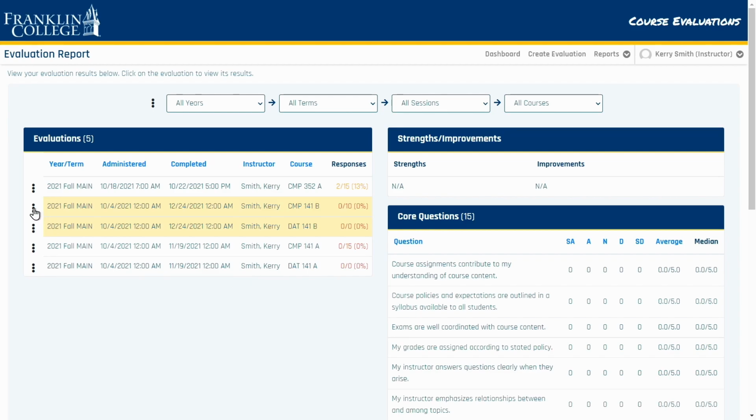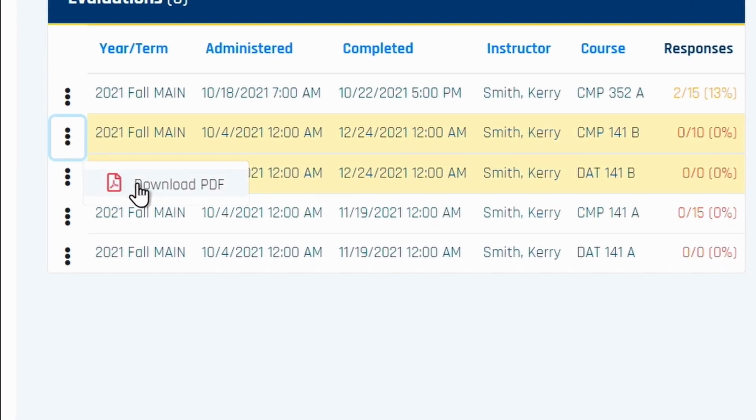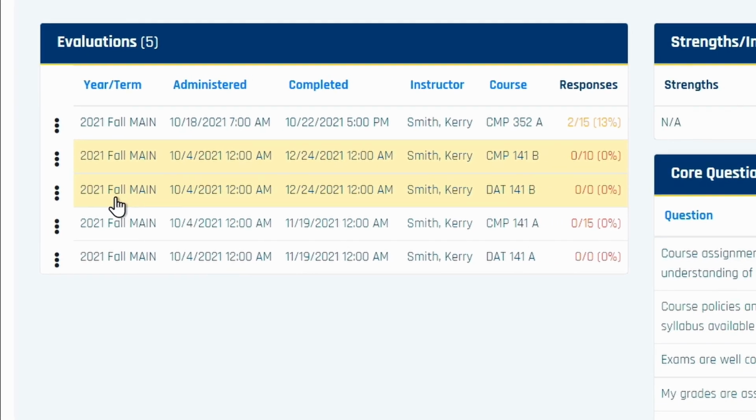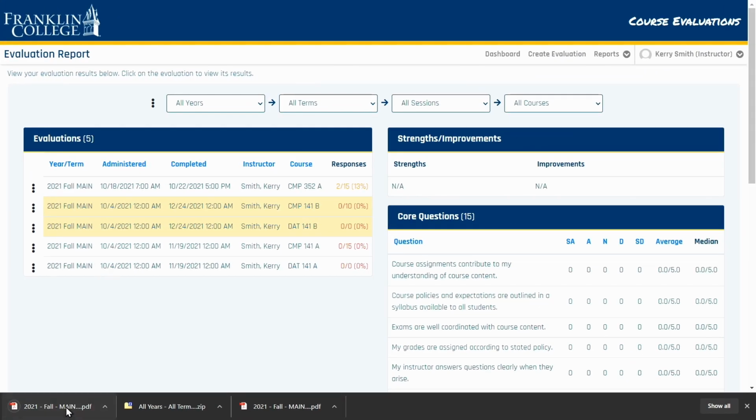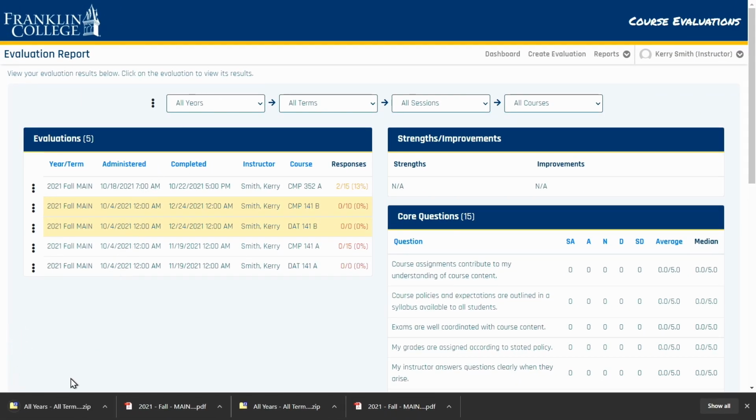To download an individual evaluation and its cross-listed evaluations, click the ellipses next to the evaluation in the list and select the Download PDF option. To download all currently displayed evaluation reports returned by the selected filters, click the ellipses beside the filter drop-down list and select the Download All PDFs option.